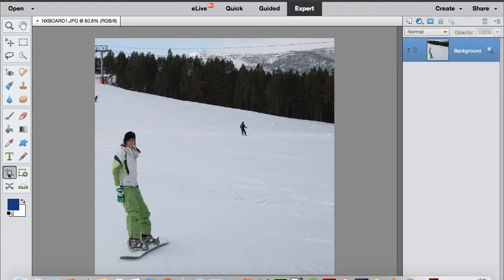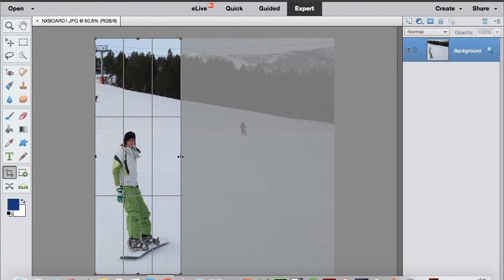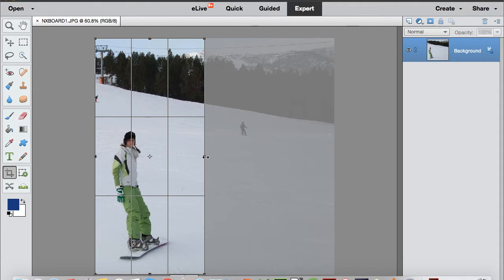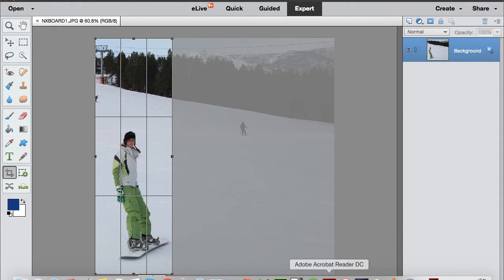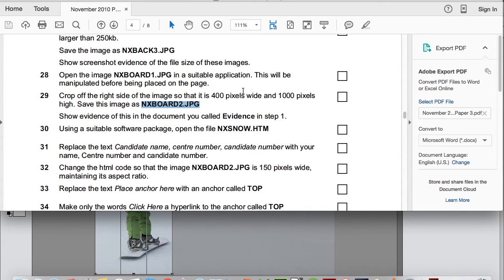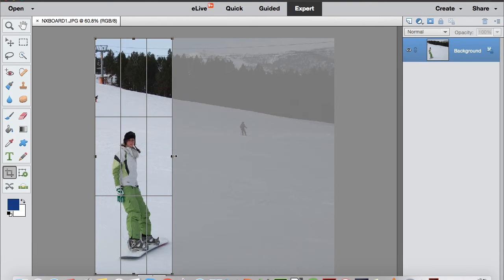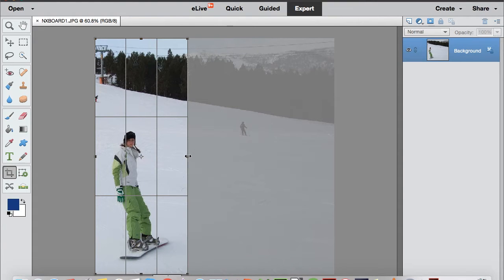So if I go to my crop tool here, and if I click and drag, I get this counter that increases and decreases. But as you can see, it's currently measuring the size of the crop that I'm setting in centimetres. So that doesn't enable me very easily, as I increase the width there, you can see it going from 15 to 13 to 12, 11 centimetres and so on and so forth. But my instructions told me it should be 400 pixels wide and 1000 pixels high. So that's not very easy to monitor. I don't know how many pixels are in a centimetre.